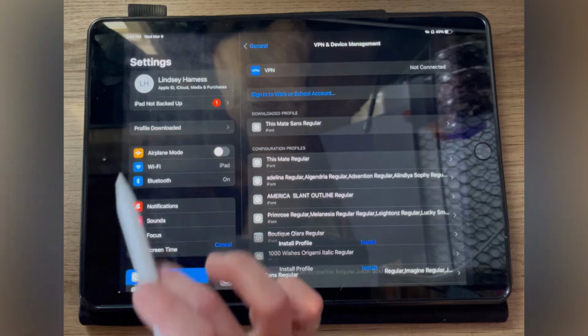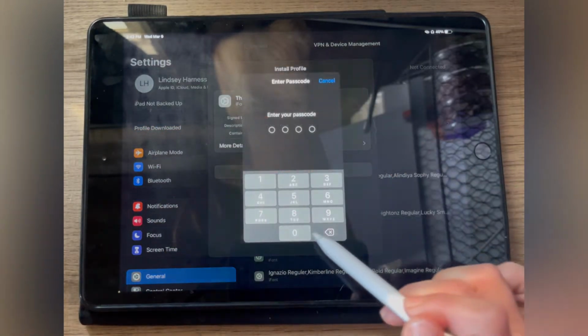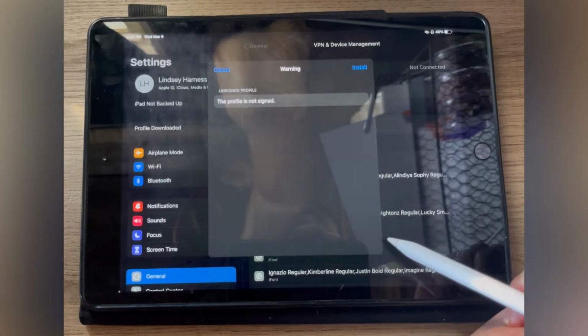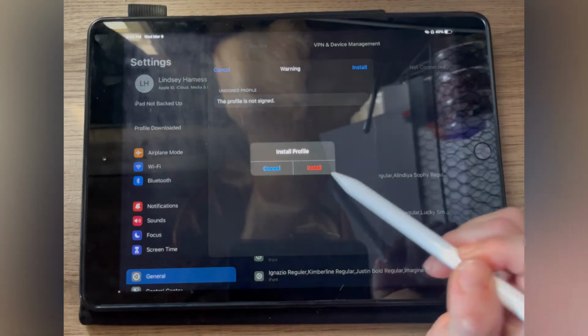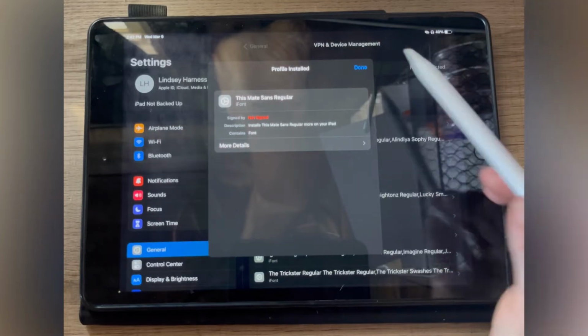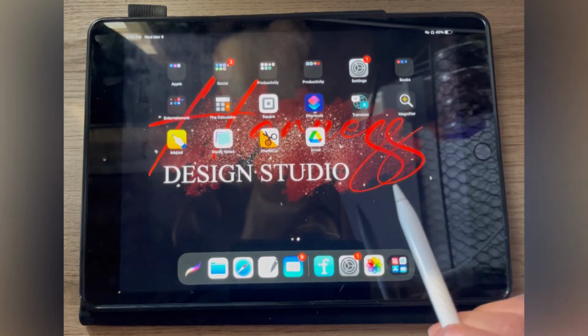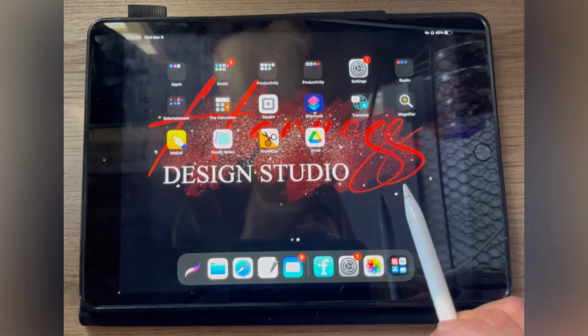And once you have fonts downloaded onto your iPad, you can use them in other apps as well, like Microsoft Word, PowerPoint, Excel, whatever other app you have that has text work in it. Once it's been installed onto your iPad, you can use it in those other apps as well.